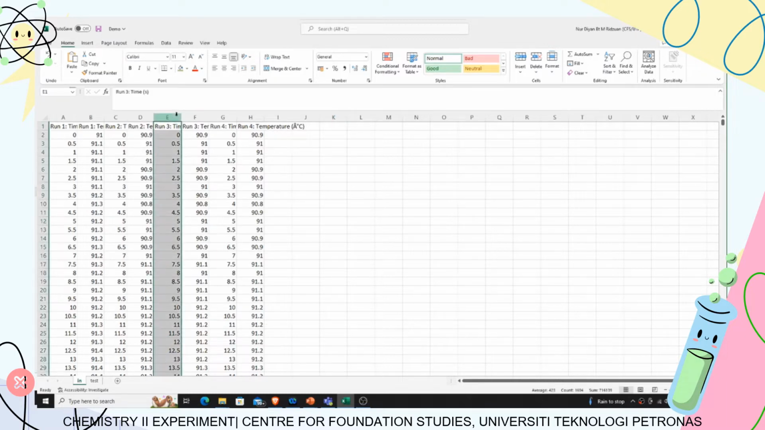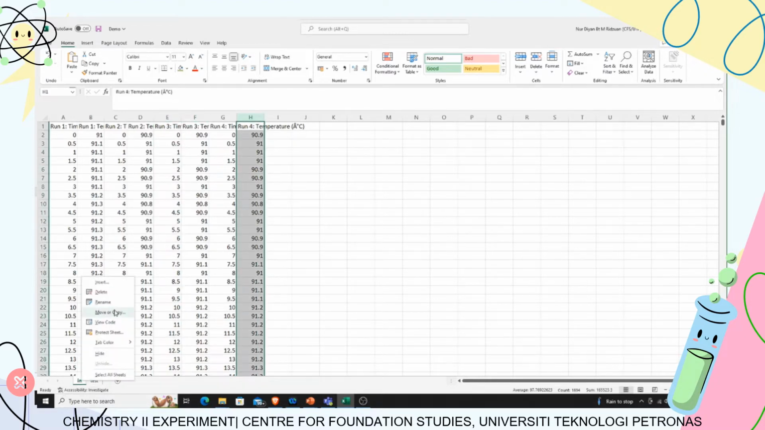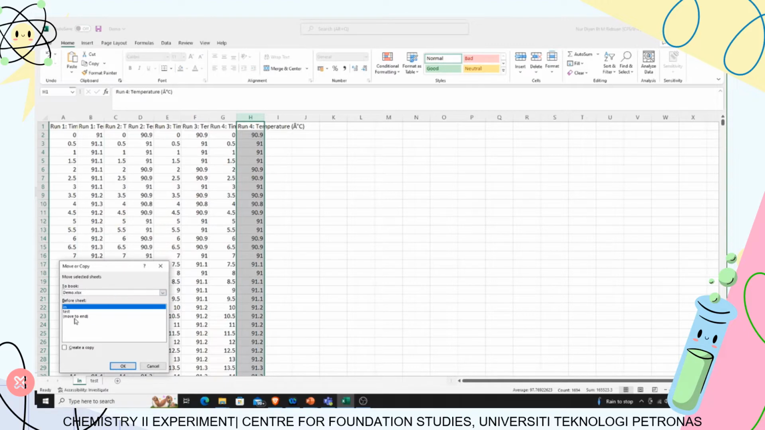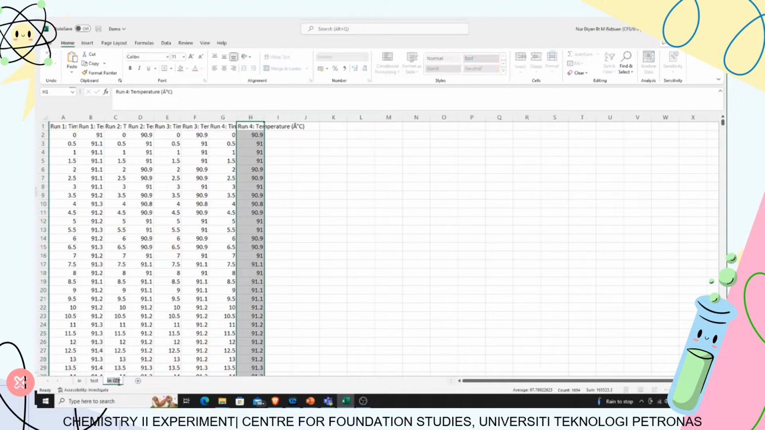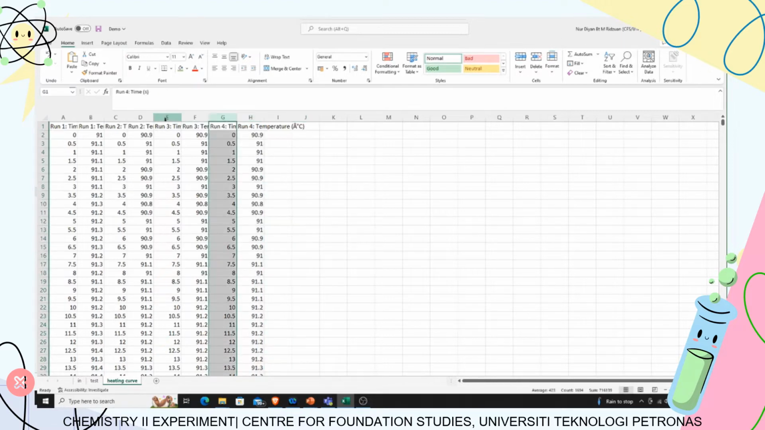As you can see, I don't need the run 3 and 4, but first of all, I'm going to create a copy first, just in case I'll be deleting it and so on. I'm going to name this tab as heating curve. After that, for the heating curve, I only need run 1 and run 2 because that is my heating curve.